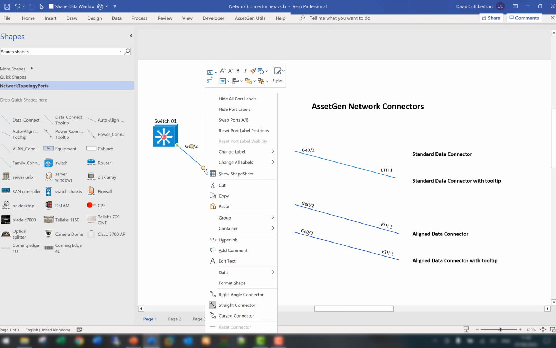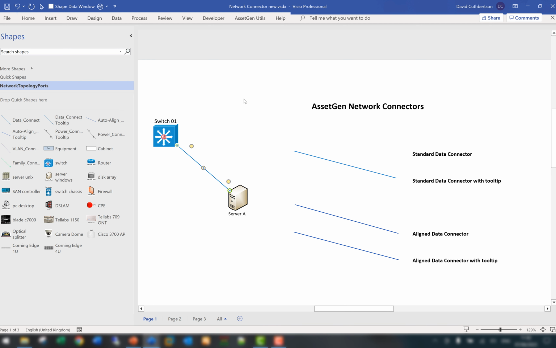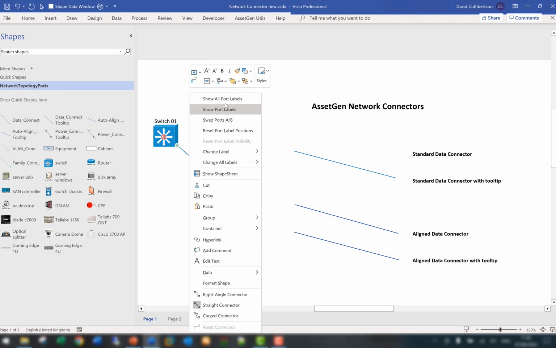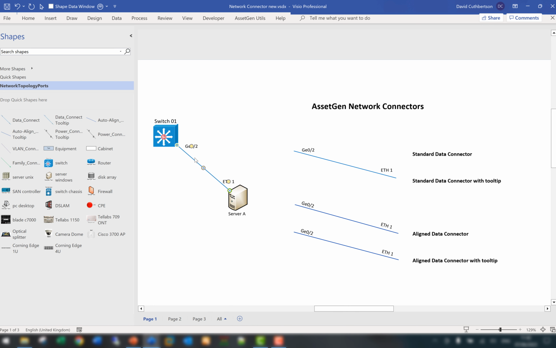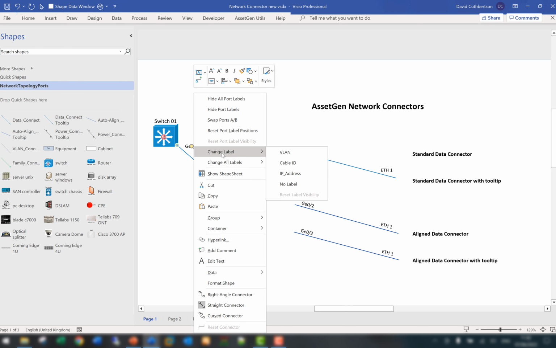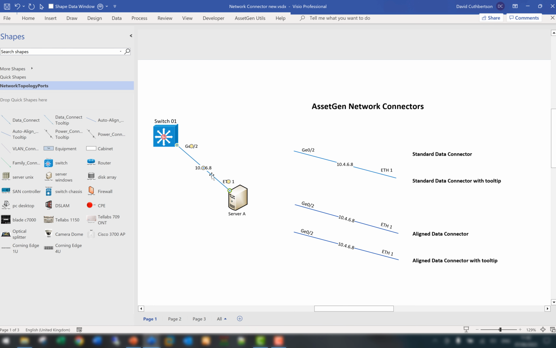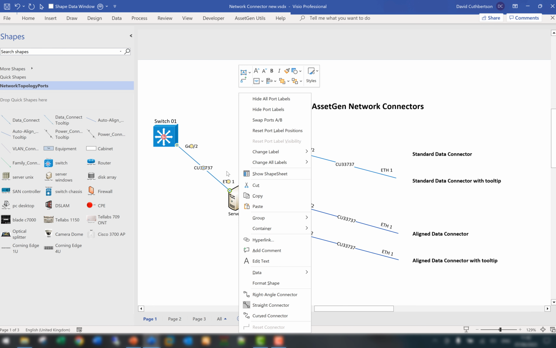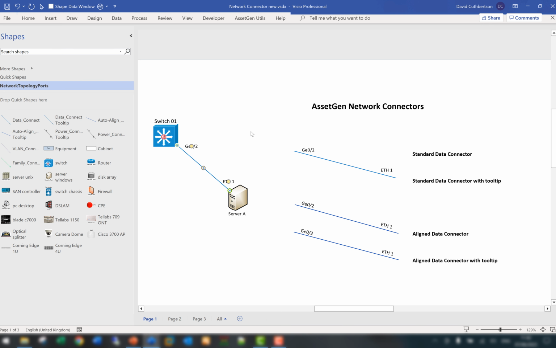If you right-click on the connector, you get various options. This will hide all the port labels on the diagram that use our connectors. It declutters the diagram, so you can always bring them in individually or bring them all in. If we right-click again, you can change the label, or change all the labels, and say, I want to know what the IP addresses are. You can do that for other things too. What's the cable ID if we're tracing cables? And we can then have no label at all. As we move things around, it's easy to reposition for readability, depending on the nature of the diagram and what you're trying to do.